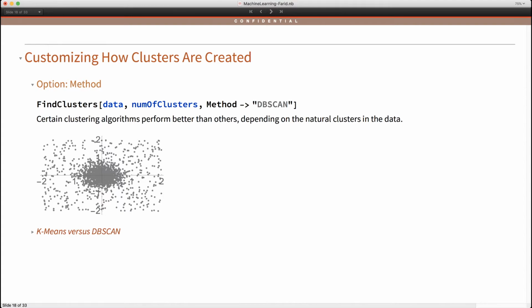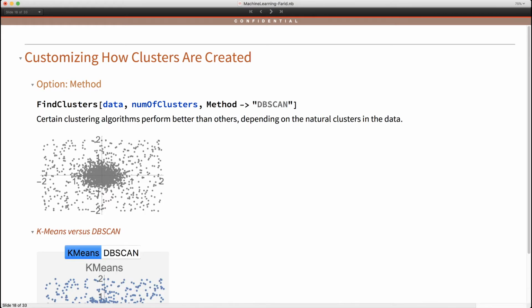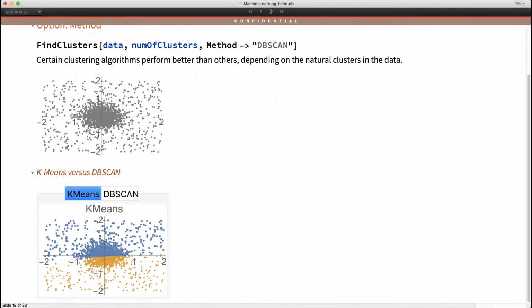If we just use the regular k-means clustering method, then what happens is it ends up dividing the main cluster into two different parts, and that is not really what we want. However, by setting the Method option to DBSCAN, the density-based algorithm for clustering, we see that it has done a much better job of identifying the central cluster and separating it from the noise that is surrounding it.